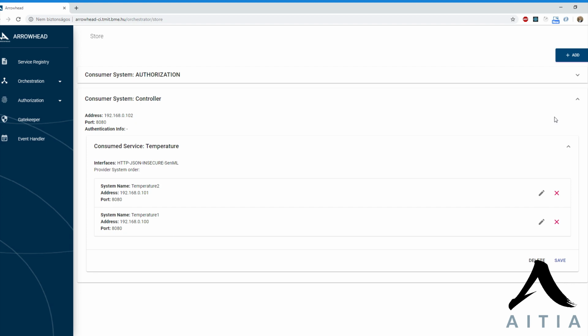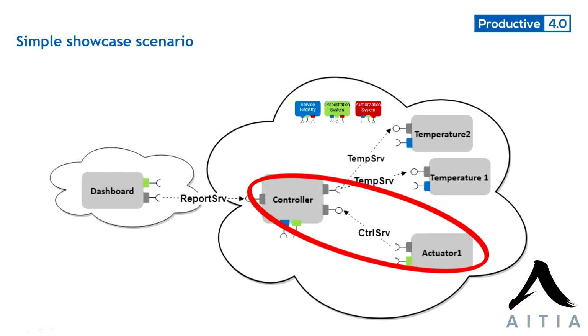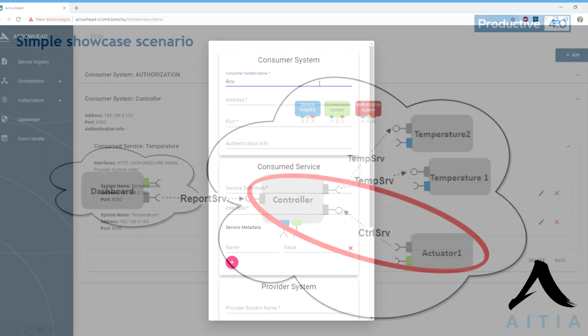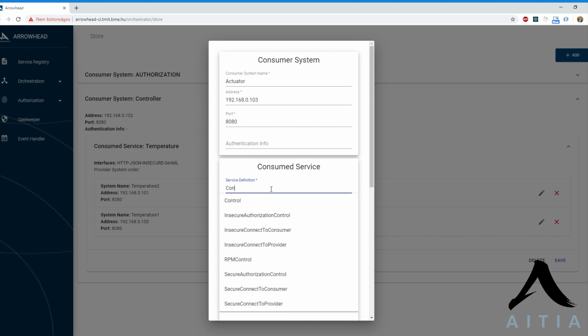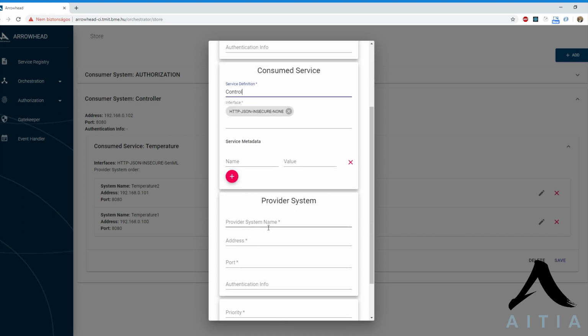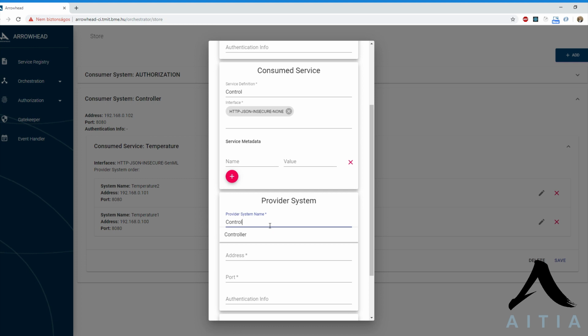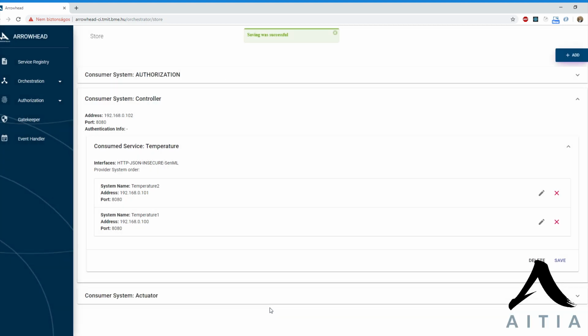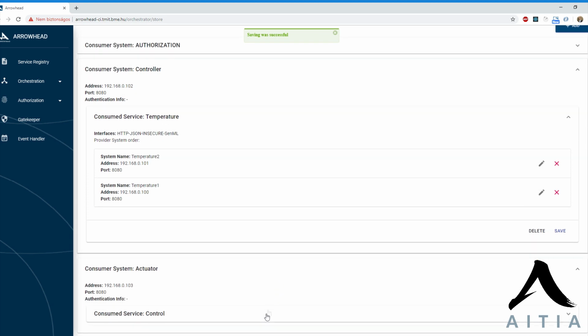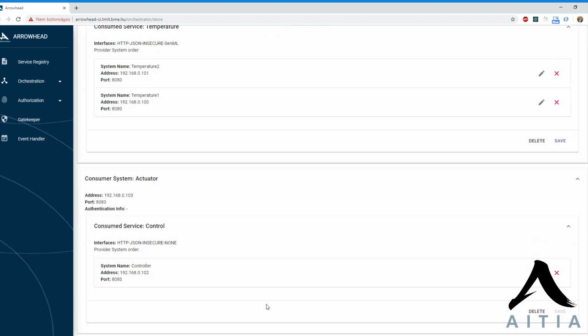So next we have to create another rule where the actuator must consume the control service from the consumer. Let's click on the add button, and our consumer is the actuator, which consumes the control service provided by the controller, and its priority should be 1, and its service URI will be control. Let's click on the add button, and we can see that this new rule was added also.